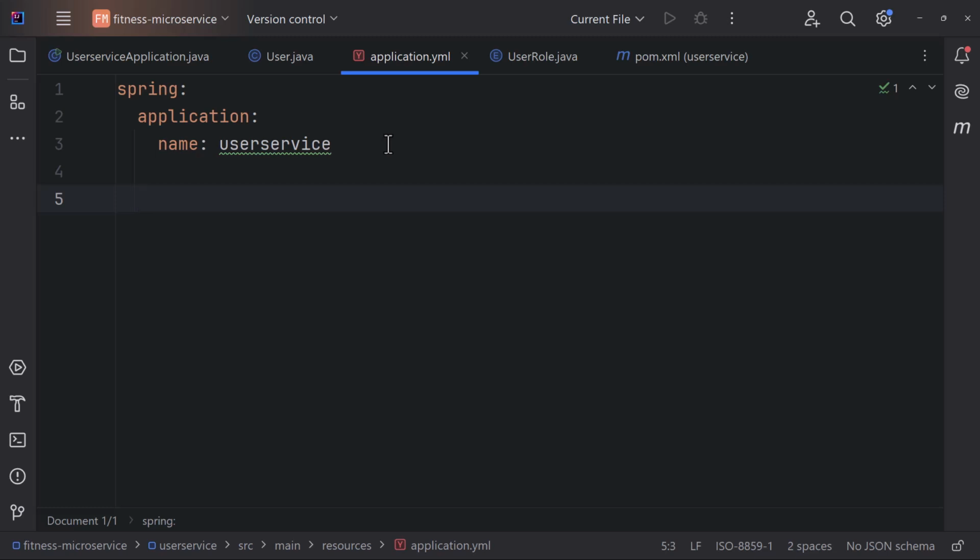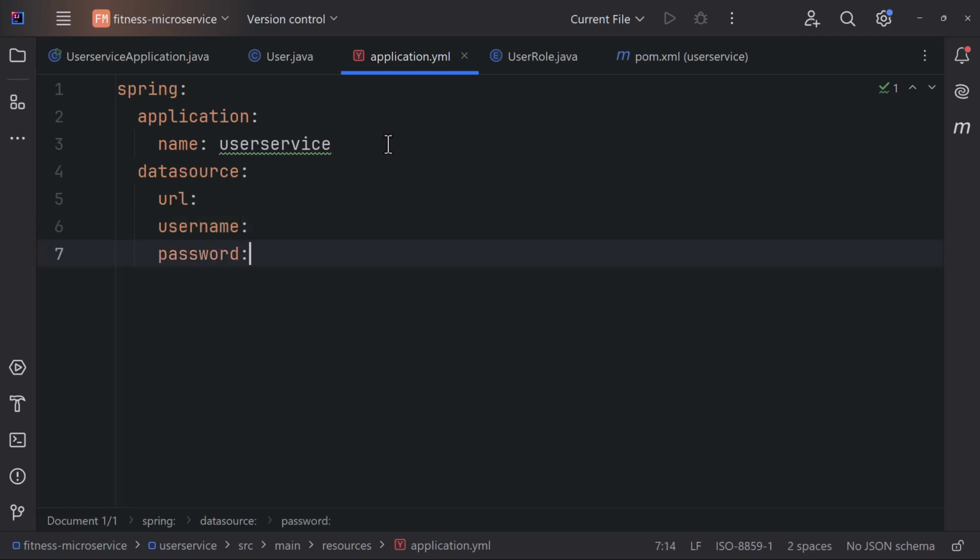Then what you can do is specify the data source. Now how do you do that? You're going to say data source over here, and I'm going to specify URL, username, and password, something like this. Here I'm going to say JDBC, and since our database is PostgreSQL, I'll specify PostgreSQL.